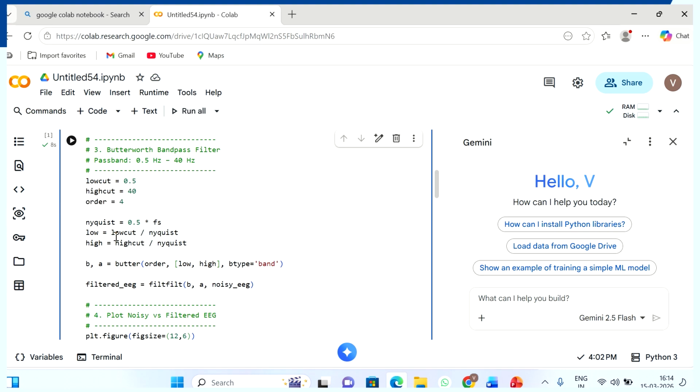Then low is equal to lowcut divided by Nyquist. Lowcut we know, and Nyquist we have already found out, so we apply it here. The Butterworth function requires frequencies between 0 and 1. That is why we are normalizing the frequency.